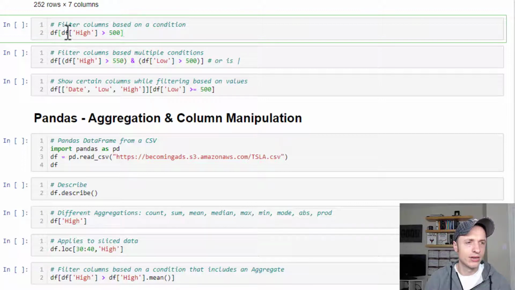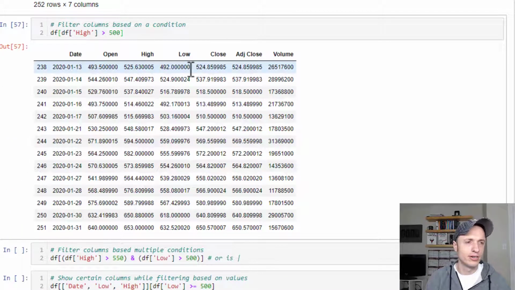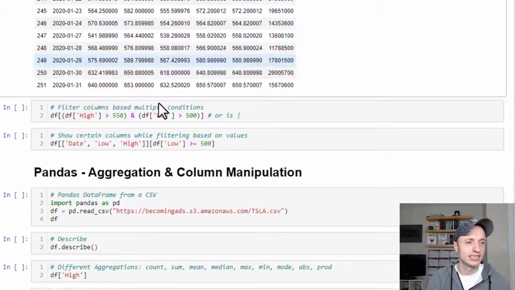All right, you can also filter columns based on a condition. So we could go ahead and do df and then our square brackets, df and then the name of the column and then the condition. So we want to filter our high column with values greater than 500. So let's run that real quick, and boom, just like that, all of the rows that are greater than 500 have popped up in our data frame output here. So that's how you could filter a column based on a condition.